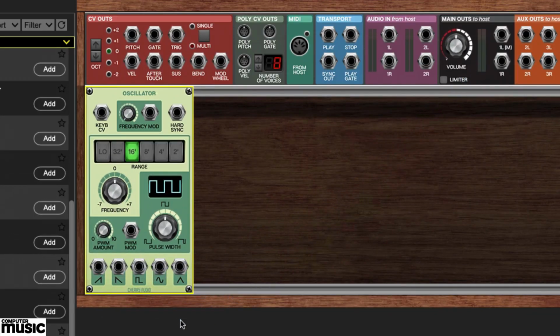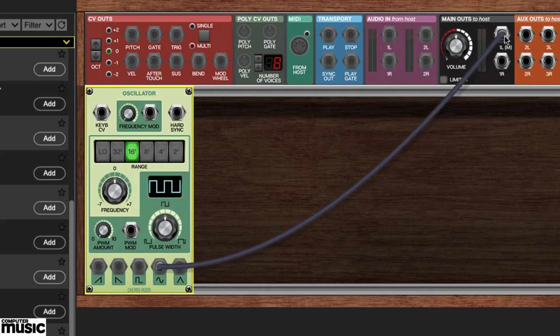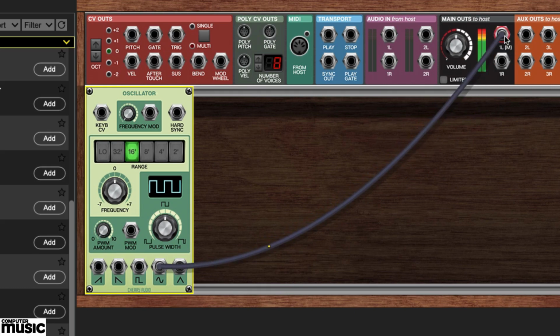The Sawtooth waveform is the most complex of the waves offered here, offering both odd and even harmonics in addition to the fundamental frequency. Run a cable from the output second from the right to the main out's 1LM jack. This one is a sine wave. It's the simplest waveform, producing only the fundamental frequency with no added harmonics at all. As such, there is very little to subtract.